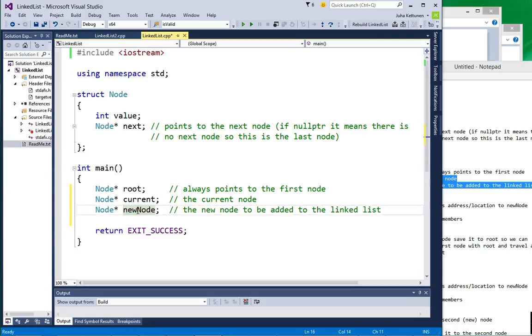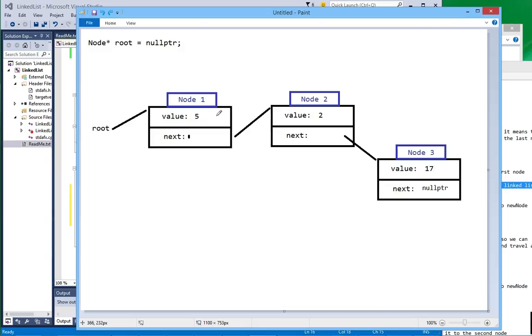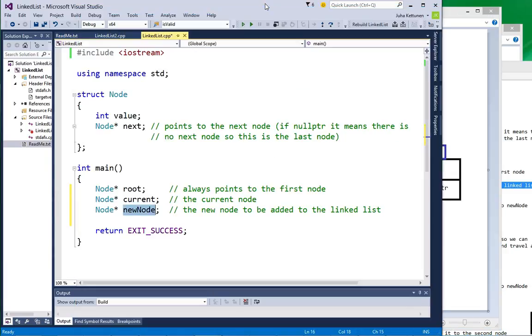And then I will create one helper pointer here, new node. Whenever I create a new node, I will set this one to point to that new node first, before we link it to the list. As we remember from the last video, the first thing we always did was create a node which was not yet linked to a list. So that's what happens here: we will create a node and set this one to point to the memory location of the new node.